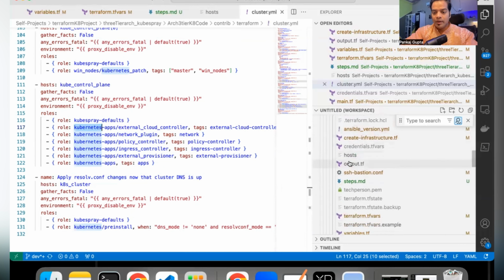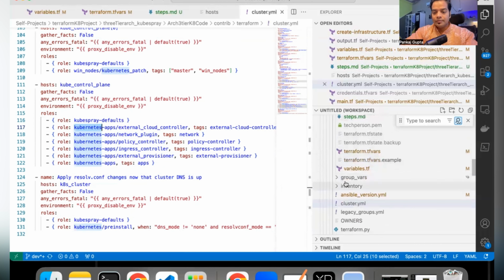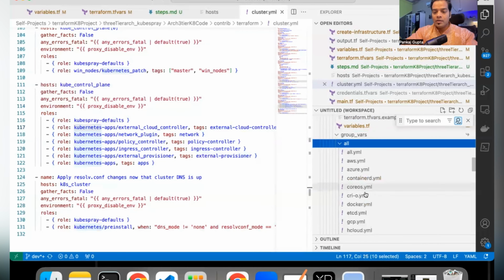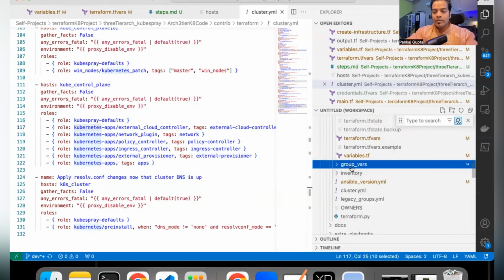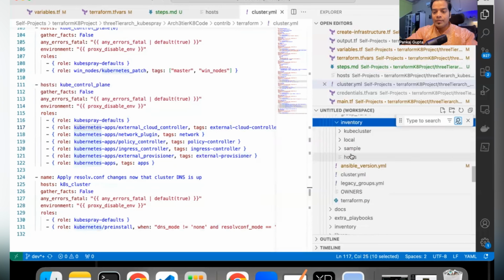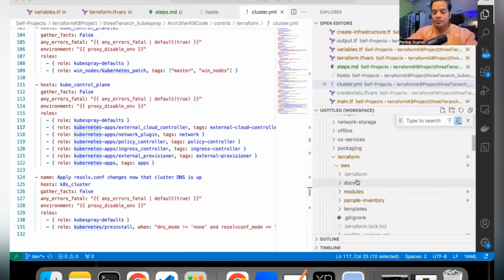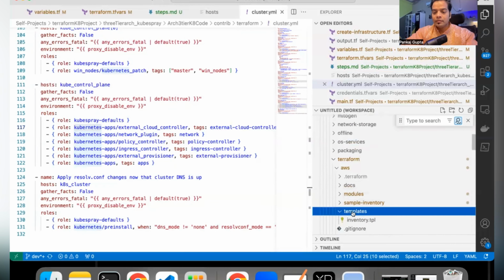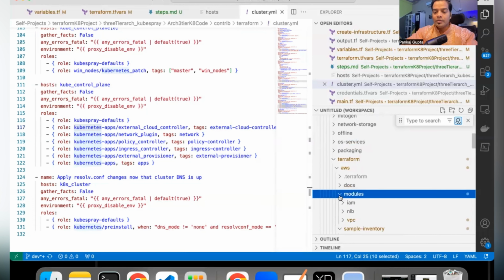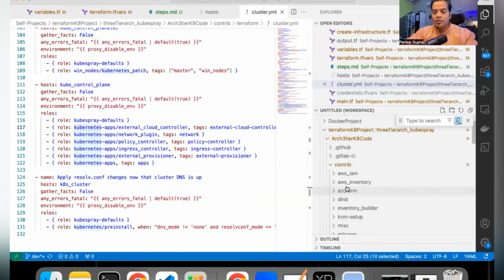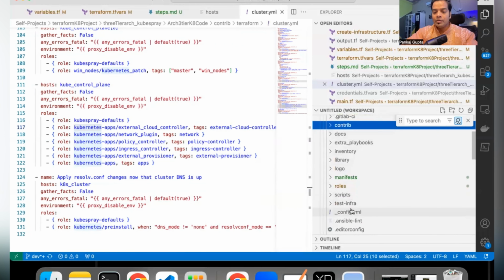Group vars here, all these resources have variable values defined, and inventories has just inventories like that. Okay, so let's move forward. There's a roles folder as well. Let me take a look.